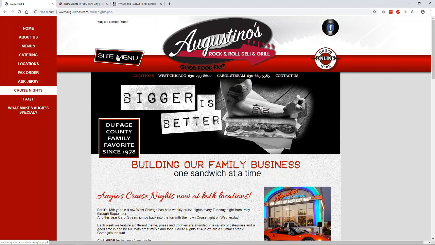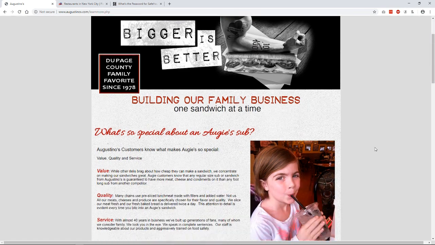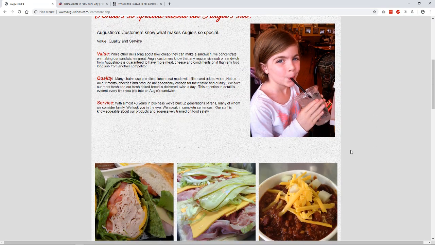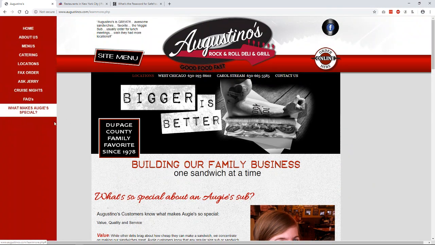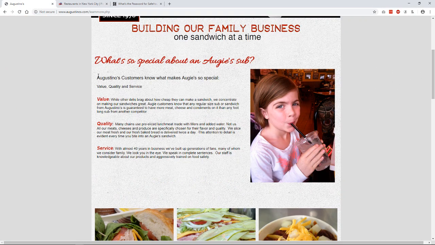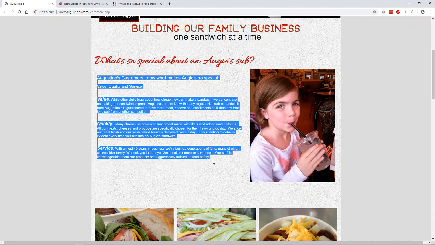One of the hardest things to do is separate yourself. So they have this What Makes Augie Special tucked away kind of far into the site menu. It's the very last one, and most people are going to be moving top to bottom for the things that they want. But you want to put your values front and center.